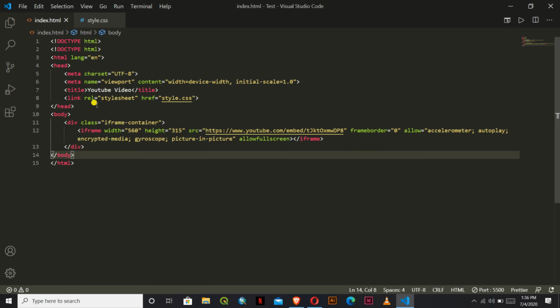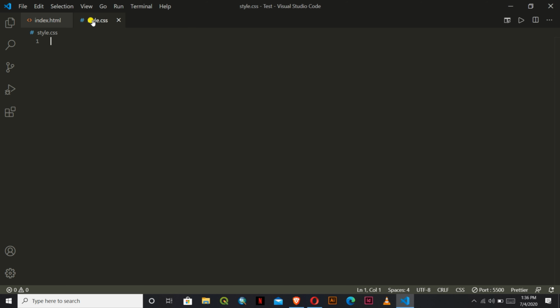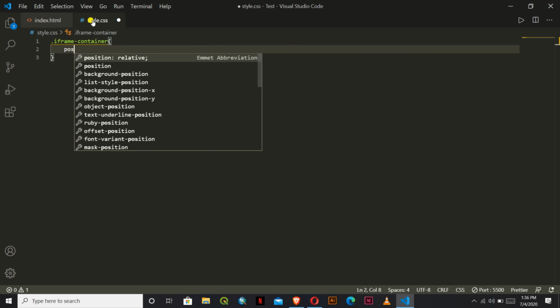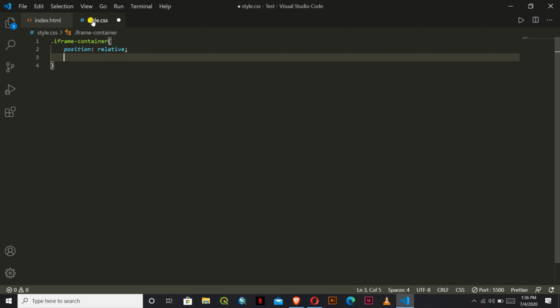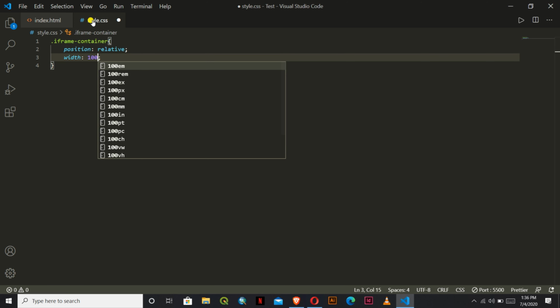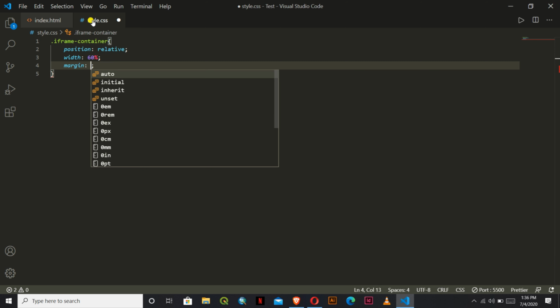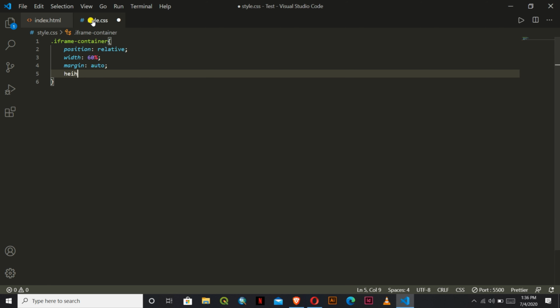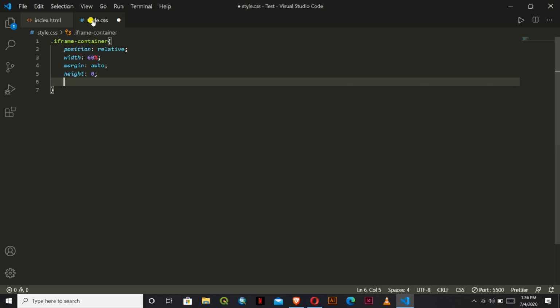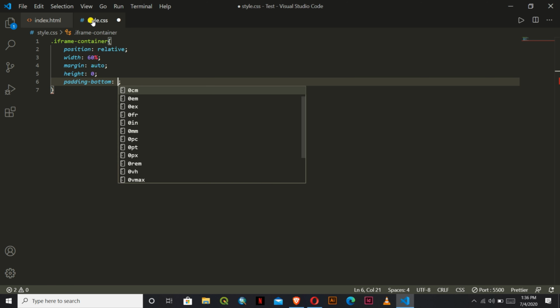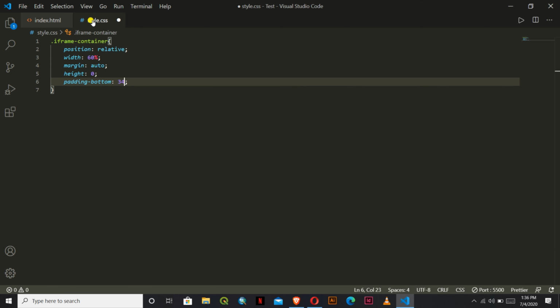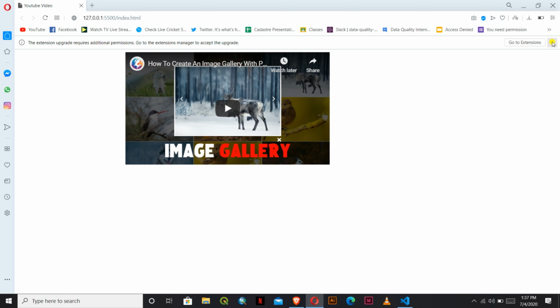We have the container name iframe container. Copy this, paste here. Position relative, width 100, width we'll give around 60%, margin auto, height 0, and padding bottom 24%. We can see this here.